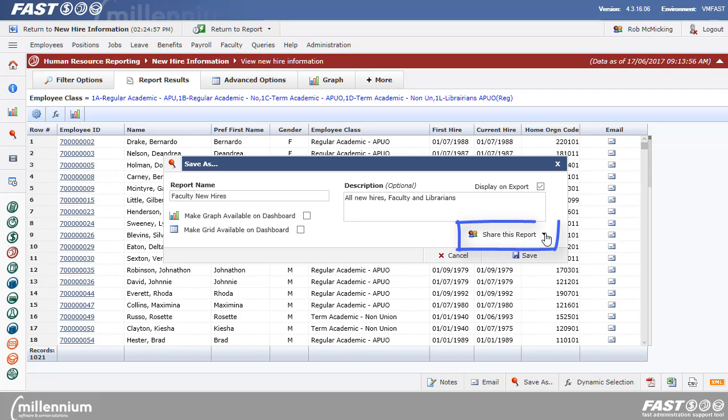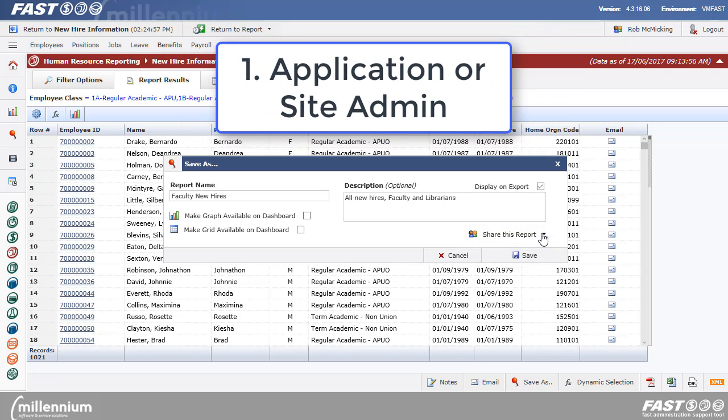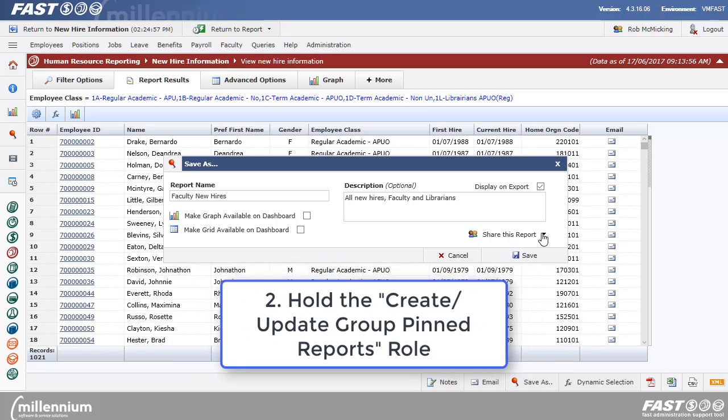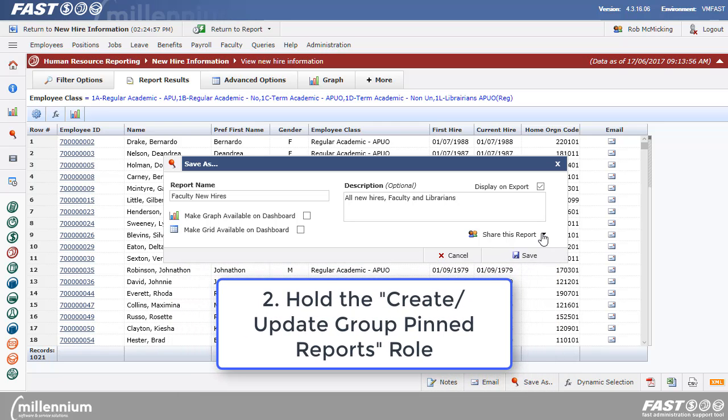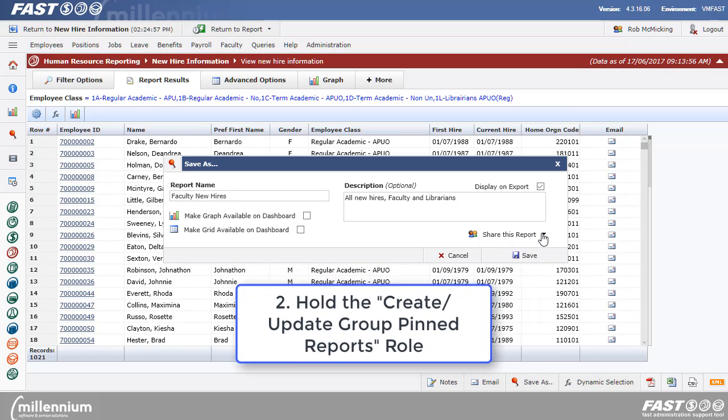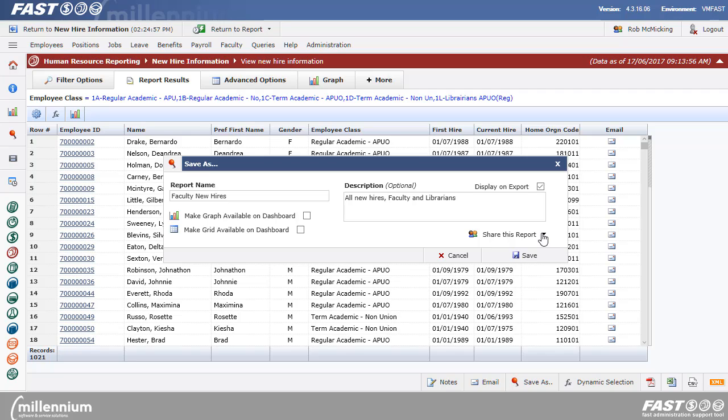There's a new option called Share this report. This option is only available when certain conditions are met. Number one is you might be an application level administrator. That allows me to create and share pin reports to members of different groups. I also may be assigned a role called Create and Share Group Pin Reports. That role allows me, even as a non-administrator, the ability to share pin reports within my application. If you don't see this option, it probably means you don't have either of those roles. And that's fine. You can still create and save as many pin reports for yourself as you need to.